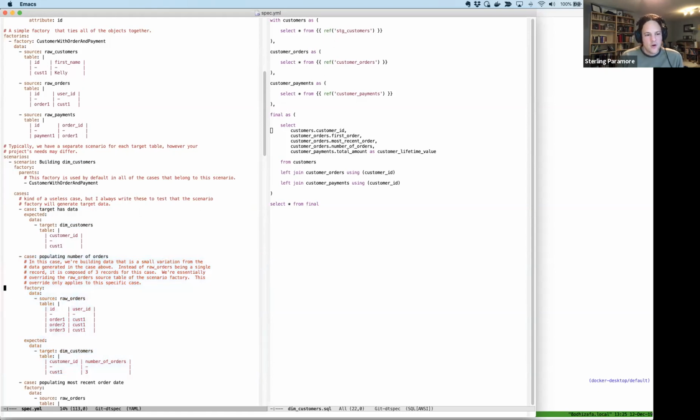The one important thing to point out here is that this is a data factory that applies specifically to this case, populating number of orders, which is kind of a small tweak to the factory that is common, that is shared between all the different cases. But the one that's shared between all the cases only has one raw order record. So in this case, we actually have 3 records for this specific case. So we can make these case-specific adjustments to our source data.